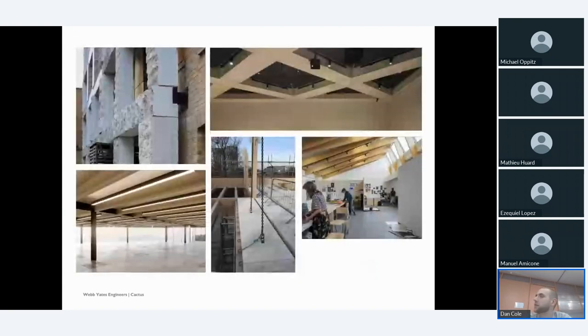So just some pictures from a handful of our projects. We work in the traditional materials for buildings, like concrete and steel. But we also work in some of the more interesting and fun materials that are a bit more sustainable as well. So in that top left, that's a load-bearing stone building, which is reasonably uncommon, but something we specialise in quite a bit.